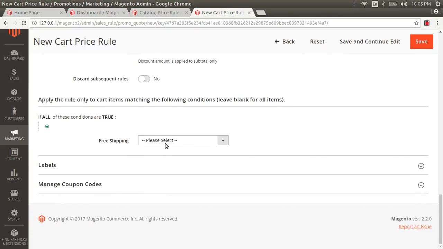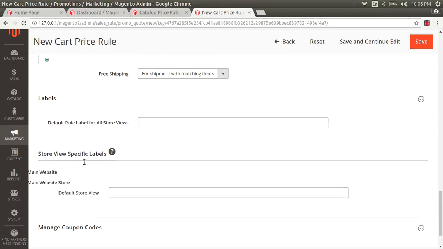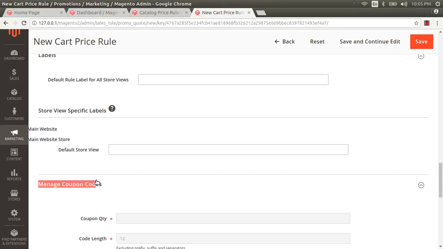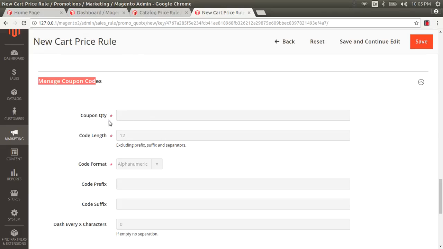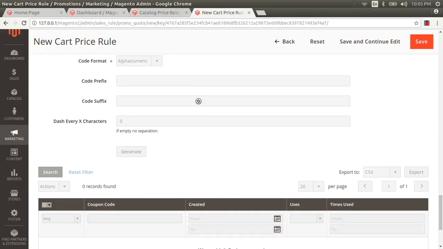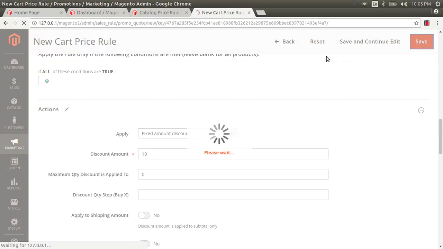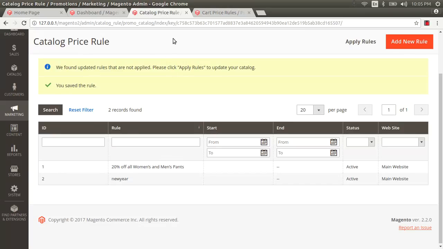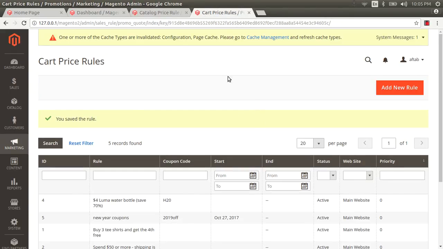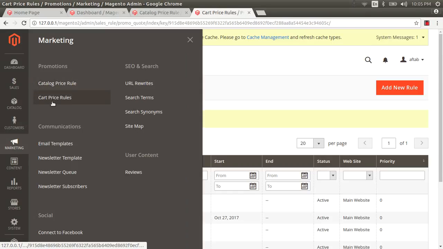And this is also the condition rule for free shipping, no shipping, anything other sides, right? And labels you can set here, and coupon code for coupon quantity, manage coupon codes, right? So this type of promotion you can add via coupon code. This is category promotion, this is coupon code, right? Both are different. This is category promotion, this is coupon code promotion.